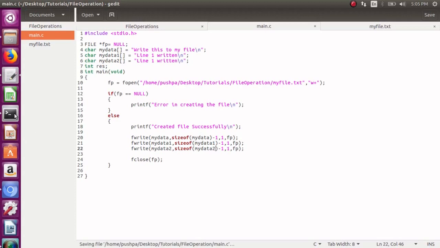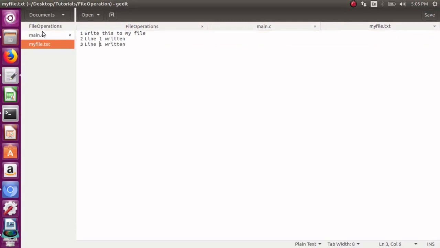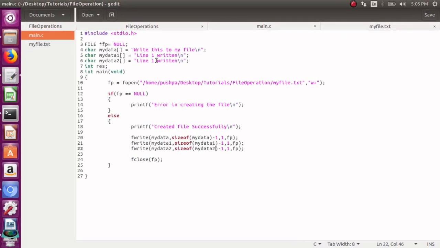So let's compile this program and run this. And to verify, let me open this file again. If you see this, we are able to write 3 lines, and they are in different lines. That's because we have given \n, and of course there is line 2 which has a typo, which has been corrected. So this is how we will be able to write multiple buffers into a specific file.